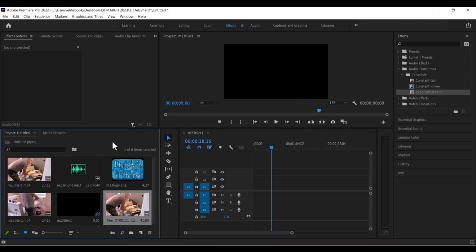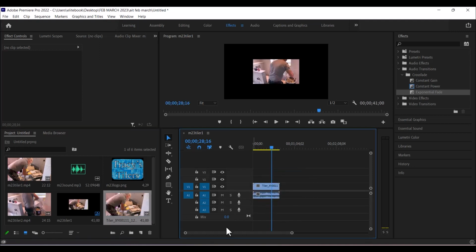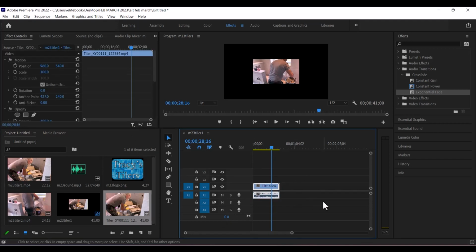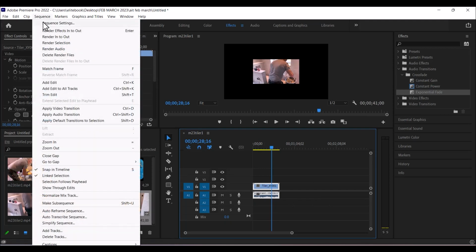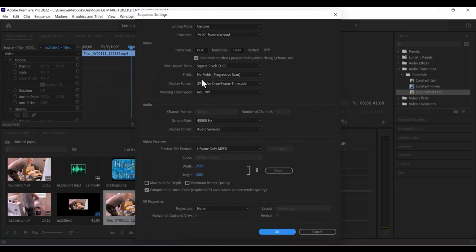And on the 0 seconds mark, it says take a still image of the first frame of the video clip and set this as a background image. So the video clip we just created, we're going to bring it back into the timeline. Make sure it's selected. Go back to sequence settings, and this time around we are going to change the frame size to 854 by 480.